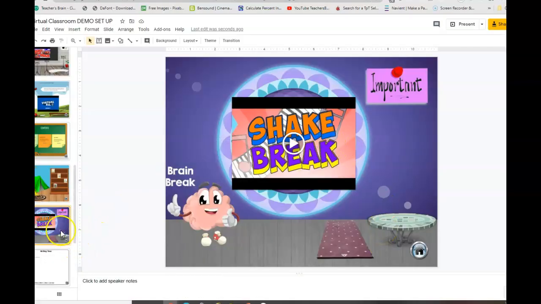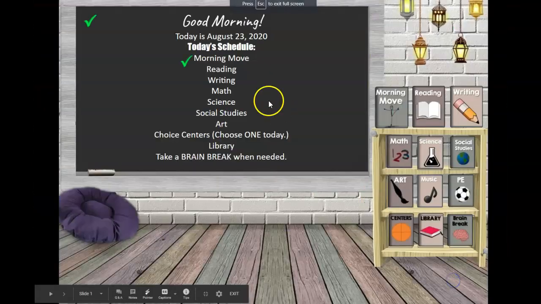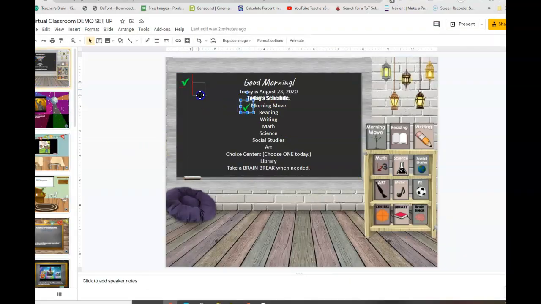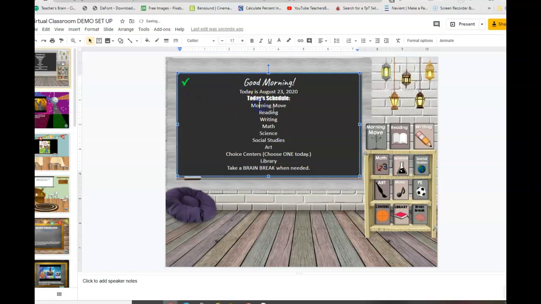And I think they did everything, right? Let me go back to present mode so I can go to the first slide. We'll go to the first slide. Yep, take a brain break when needed. And it's super easy for you guys to be able to come in here and edit and add whatever you want, change your schedule every single day.